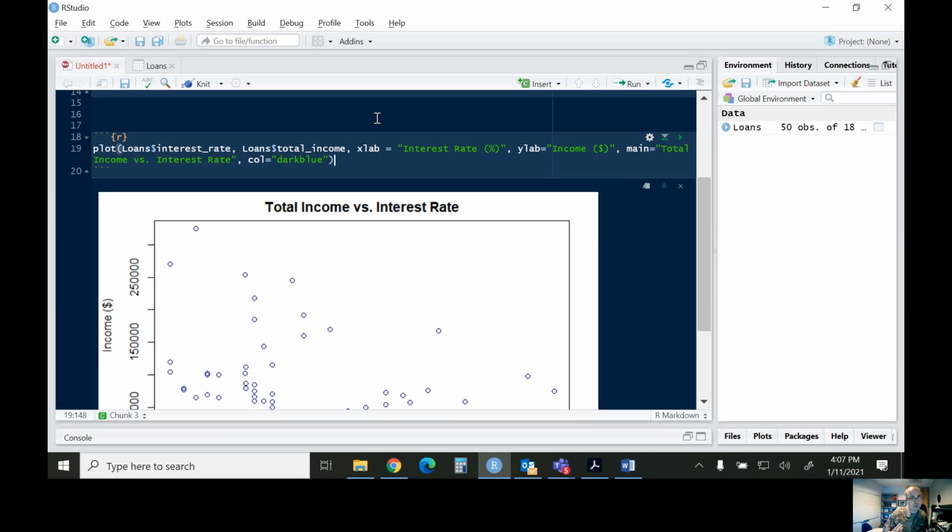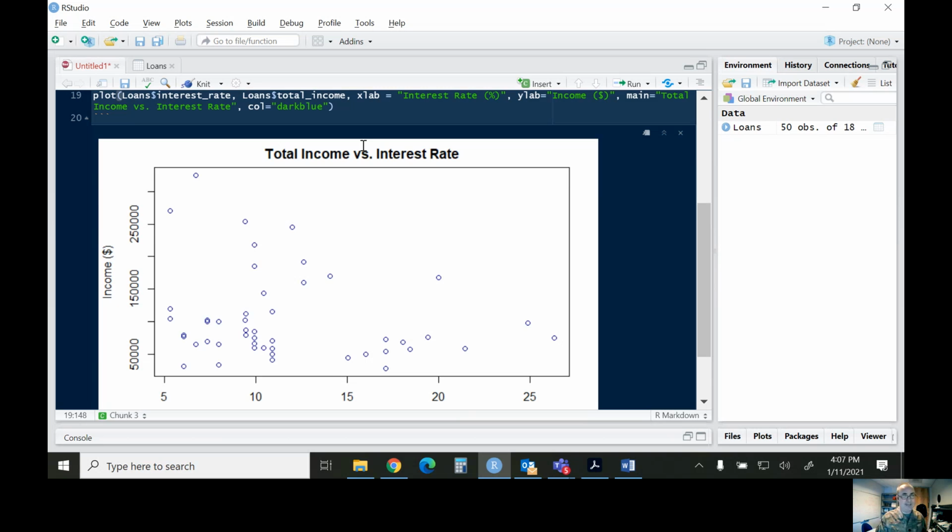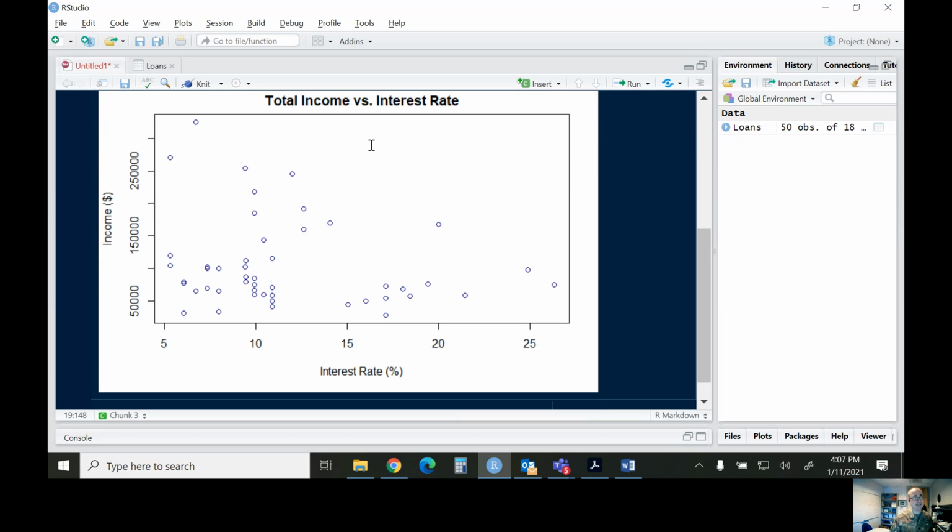And it's the same chart, but now you can see I've got a title on it. I've got an x-axis label. I've got a y-axis label. I like my dots. They're all nice and dark blue. The only thing that I might still want to change is I might want to adjust the range, right?